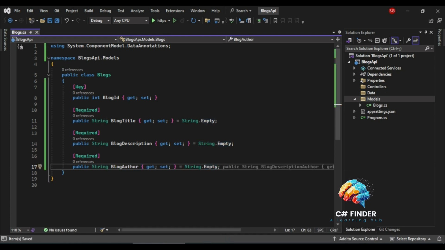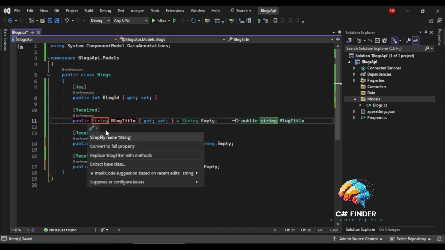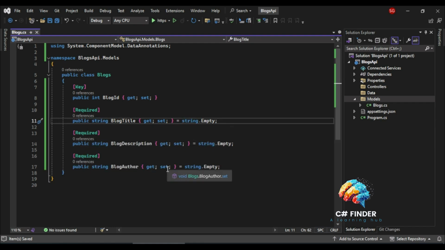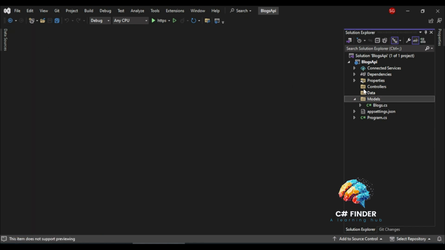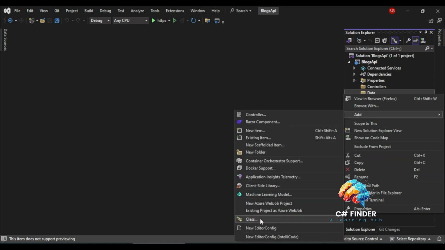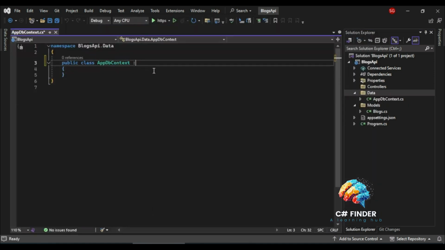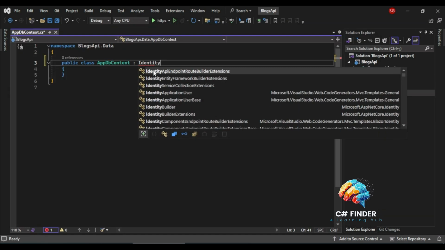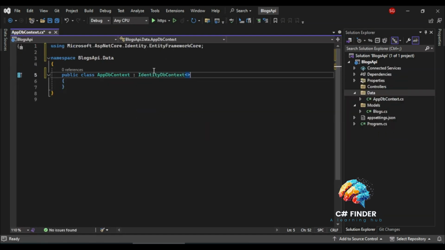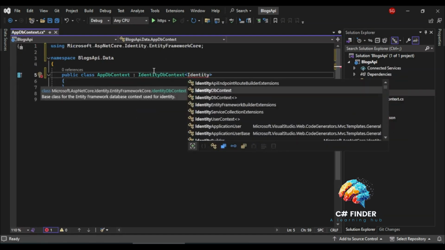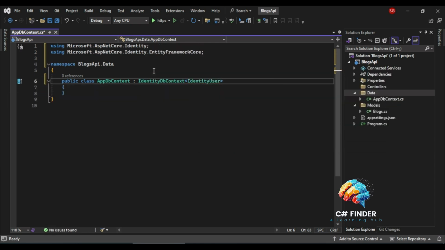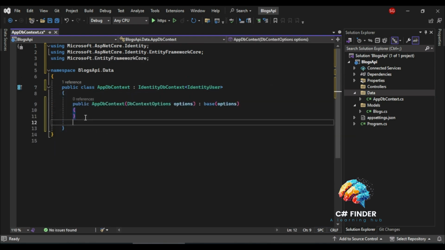We can use lowercase string instead of this, so let me convert these. With this, the model class is complete. Inside the Data folder, create a class named AppDbContext. Inherit this class from IdentityDbContext and pass the IdentityUser model to it and import its library too. Now create a constructor of this class with options.